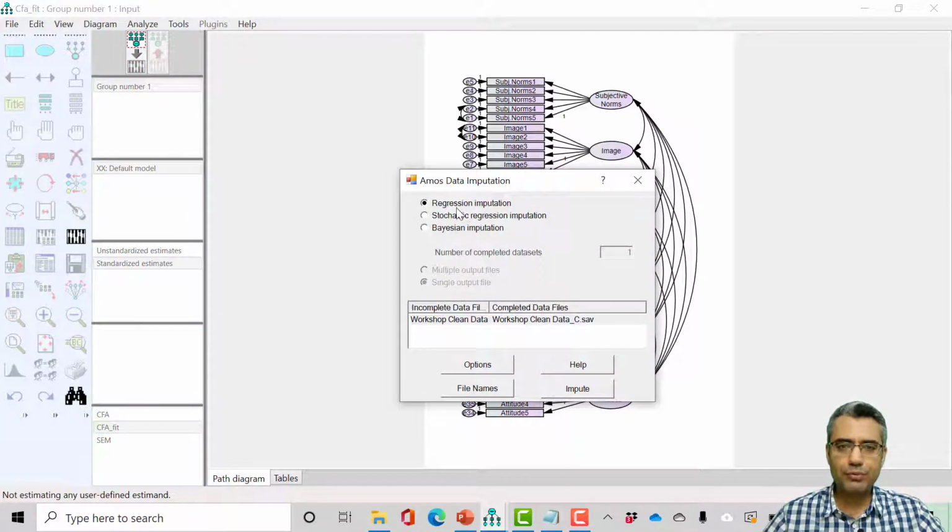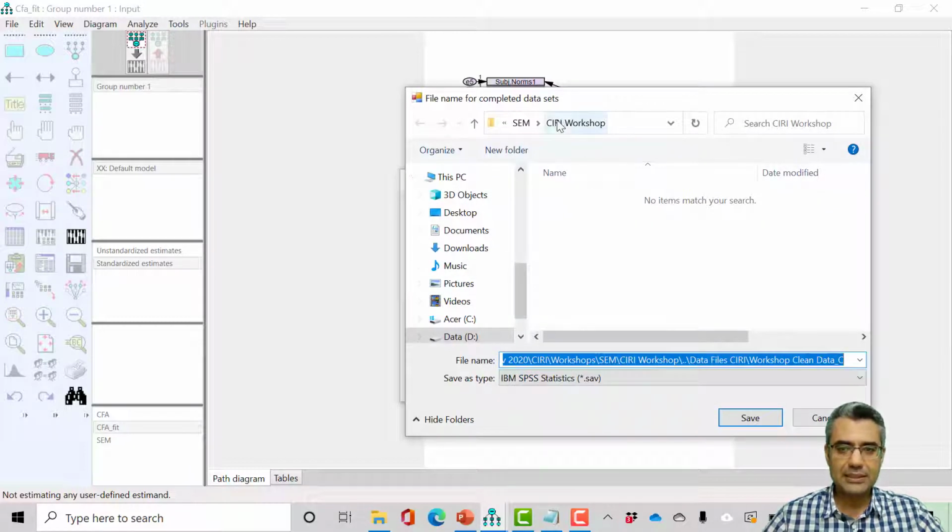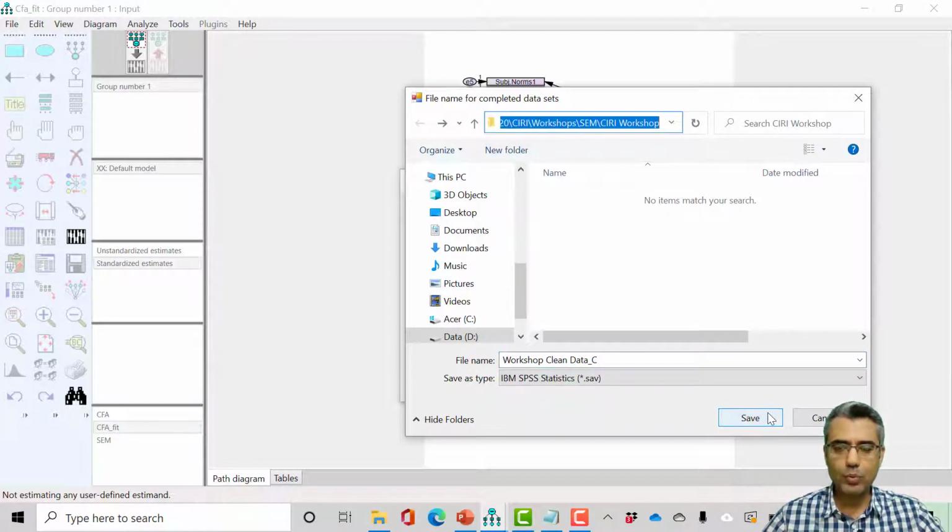By default I always go for regression imputation, and here you can see two columns. One is workshop clean data. This is the name of the data file you have linked to this model. And there is a completed data file here, workshop clean data underline C. So what does it mean? If you click here, you see that it has been saved here.